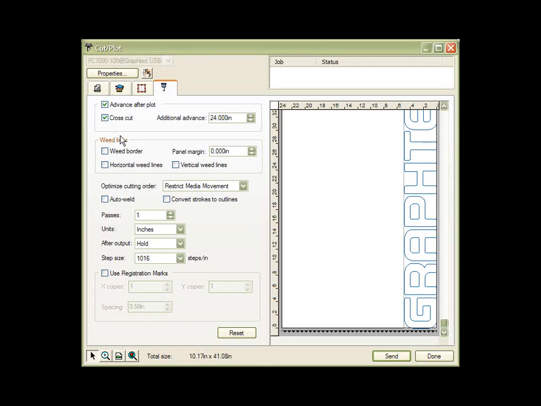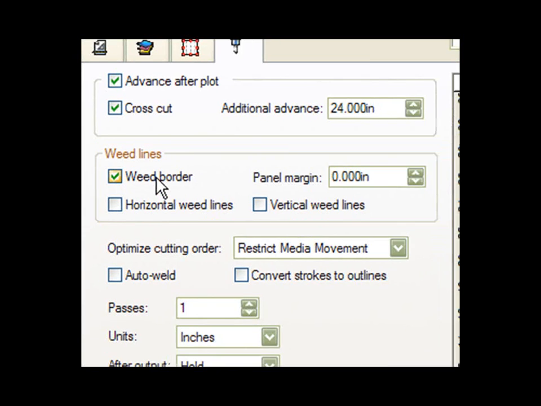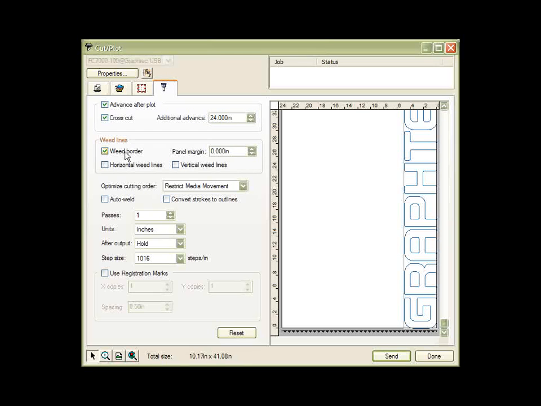The next section here is the weed lines. Now, weed borders are very handy in that instead of trying to cut a weed border around it, it'll do it automatically so that you can simply remove the material without taking a lot of waste or using up time cutting the weed border yourself, especially on larger jobs.